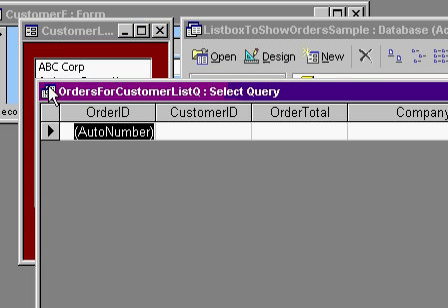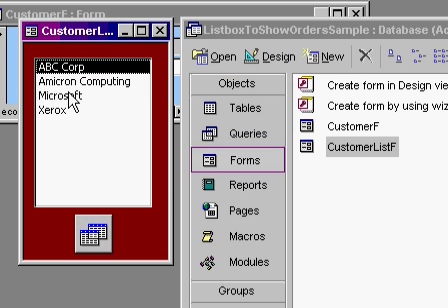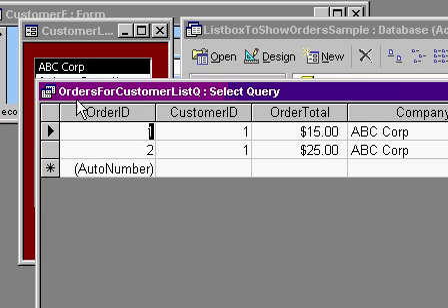All right, there are no orders for that customer. Let's pick a different one. And it opens the query and shows just the records from the currently selected customer. ABC Corp, click, and there they are.